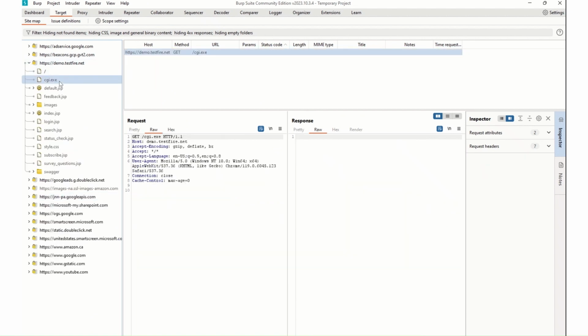routed via BurpSuite. So once you see this, you can make sure that your settings are good enough and then go about testing whatever you want to test.